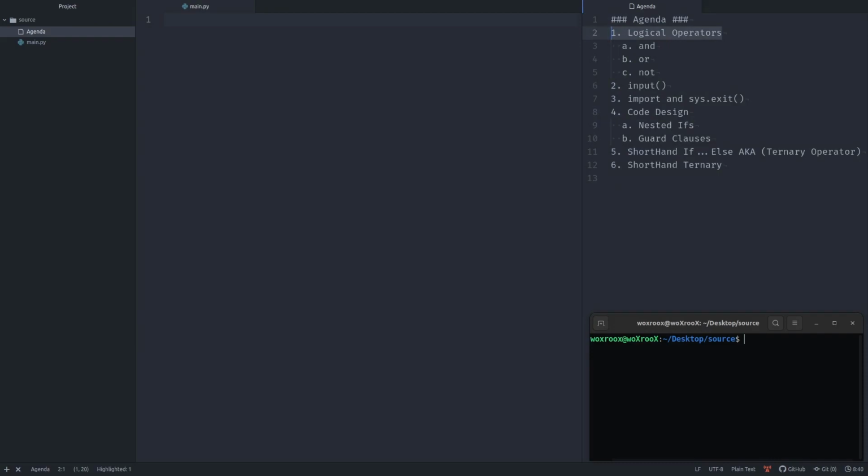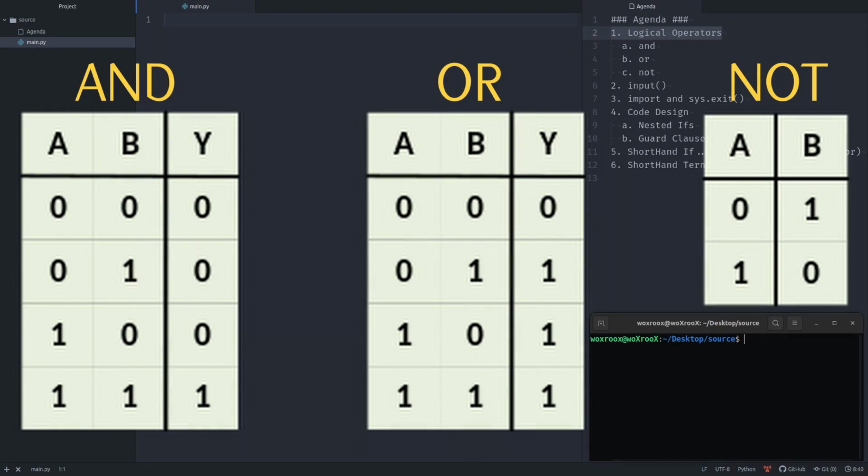Logical operators are used to combine conditional statements. This is the truth table of the logical operators. Here A and B are inputs, in our case, our variables. Y is the result value. 0 indicates false and 1 indicates true.